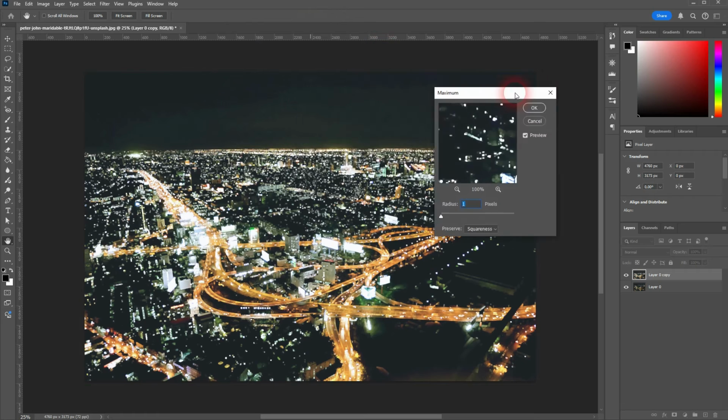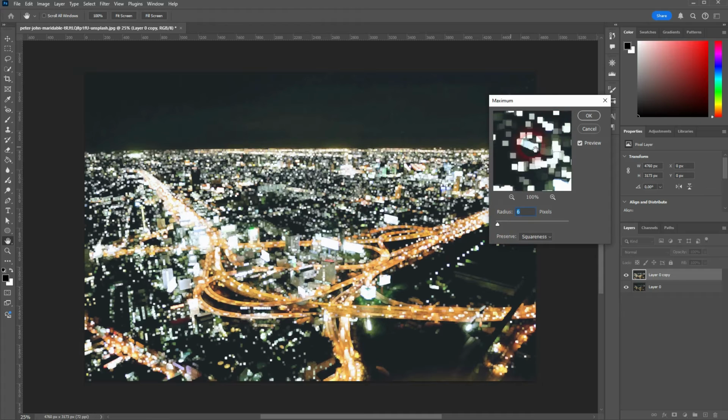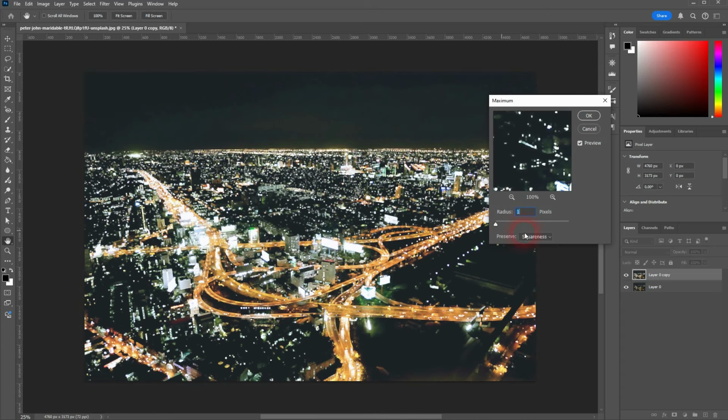It has only one slider, but also a drop down for squareness and roundness. And what it does is, if you increase the radius, it's gonna pick the neighboring pixels of the brightest parts, and it's gonna basically choke the image. In simple terms, it's gonna expand the bright parts and suppress the darker ones. And you can also make that round to create, for example, a bokeh effect.